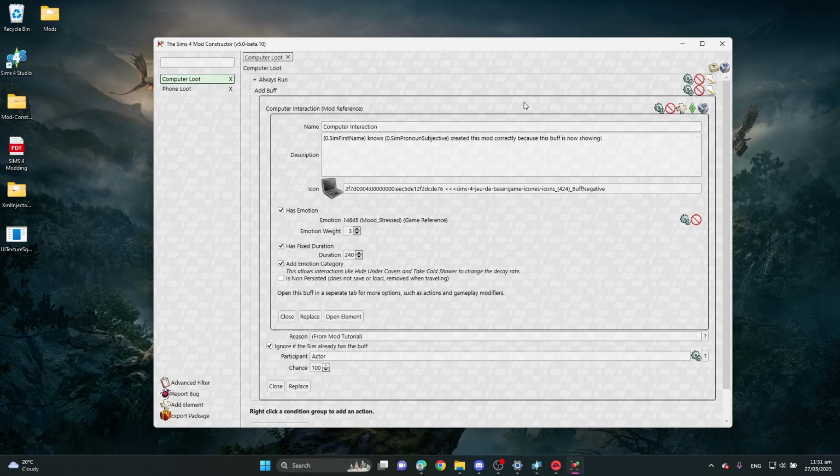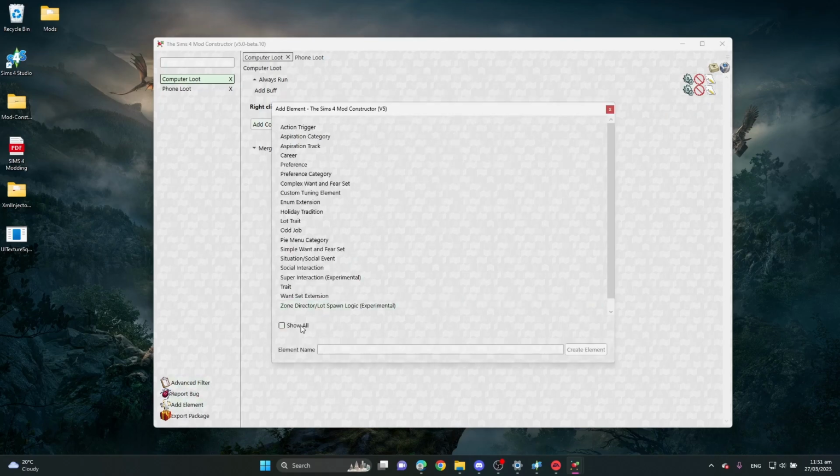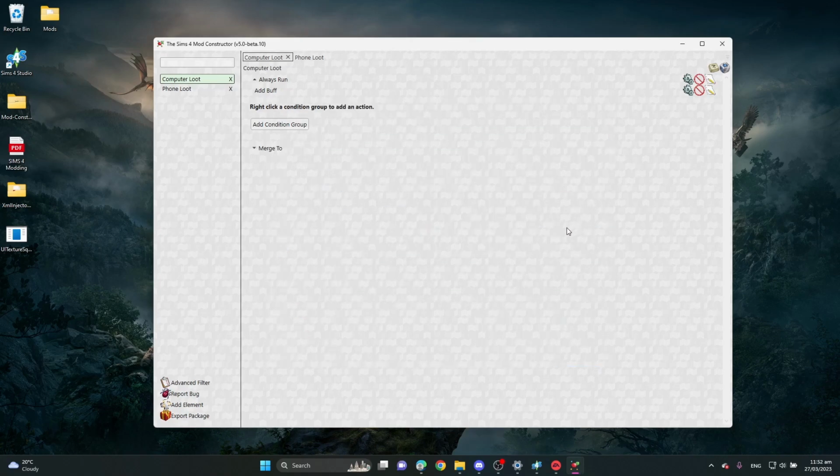Now the loot actions, there are so many different things that we can do in this. So I'm just gonna go and continue further on the computer loot and then add some different things on the phone loot, and then we can have a look at it in game. So first of all, if you don't understand how we get into here, click on element, click on show all, and click on loot action set here. Make sure to give it a name. But because I've already done that, I'm just gonna go and continue on the computer loot and continue with the phone loot. So let's have a look at what we can actually do with the mod constructor 5.